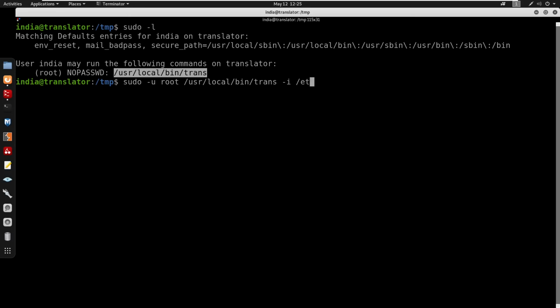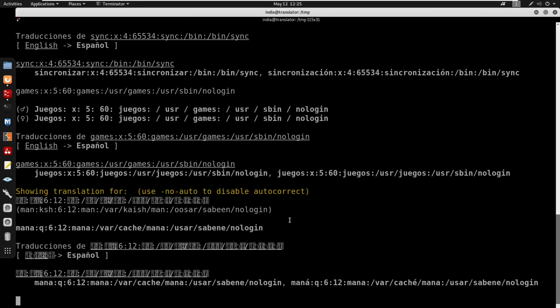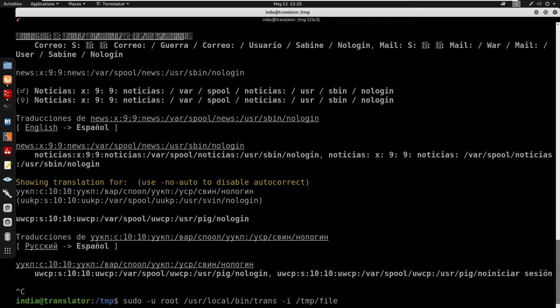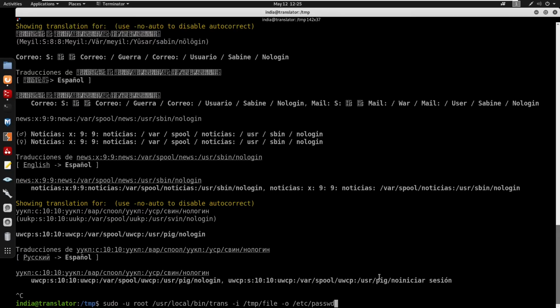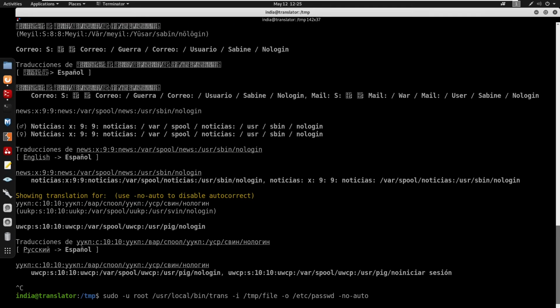We'll do -I for the input, which you do have this under /tmp. We also have that file. You do see that it's going to read the file. I'm also going to output this to /etc/passwd, since we do want to overwrite /etc/passwd. I also do want to do a -no-auto, which basically is just going to output this as a normal string. It's not going to translate it to Spanish. So I'm pressing enter on that.